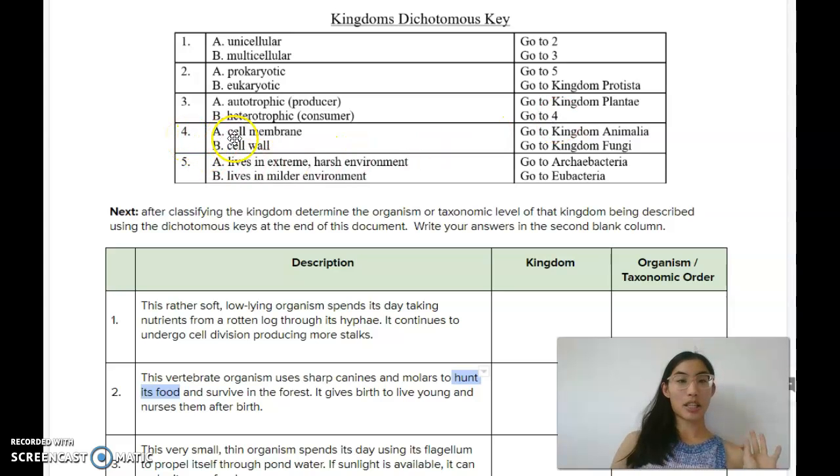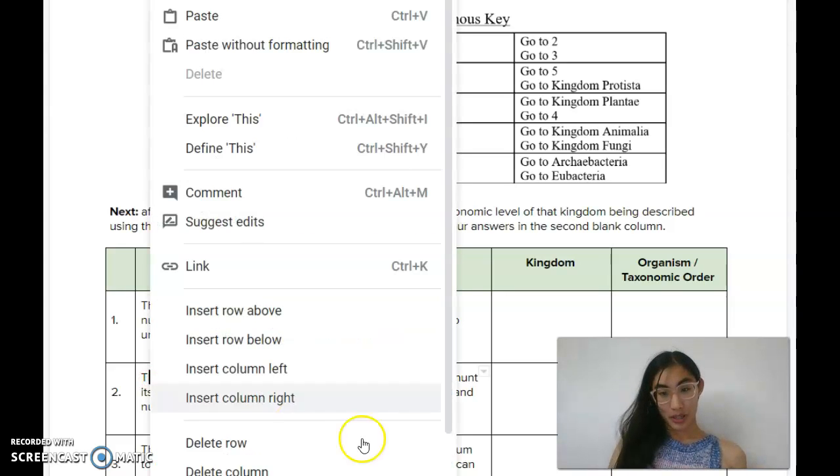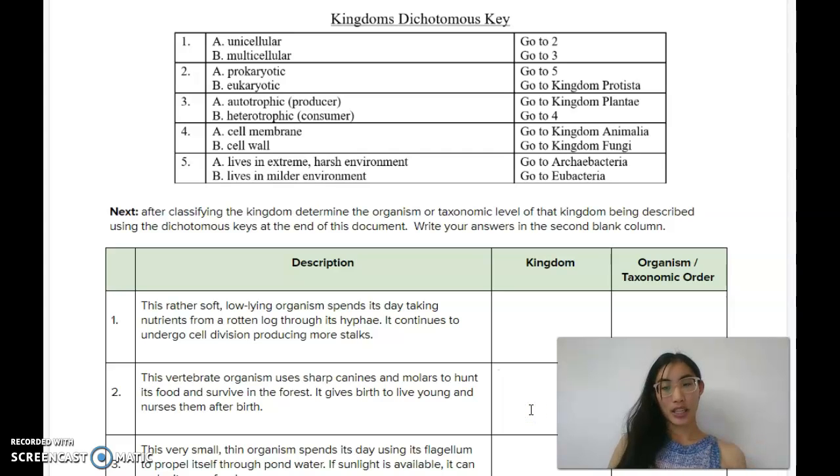Number 4, it's asking me, does this have a cell membrane or a cell wall? Now when I'm asking myself this, and I go down and look at the example, it doesn't tell me if it has a cell membrane or a cell wall specifically. But what I could do is take a look up here where it's telling me go to kingdom Animalia or go to kingdom Fungi. What I know about Animalia versus Fungi, I'm realizing that this is definitely not a fungus or a mushroom. Instead, this should probably be kingdom Animalia.